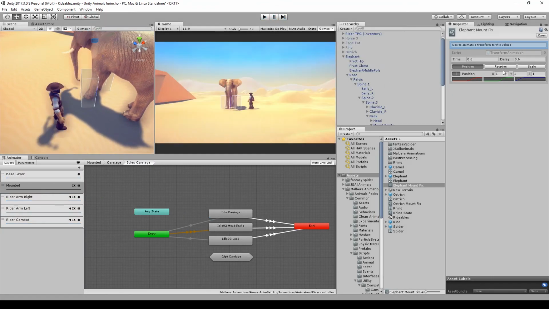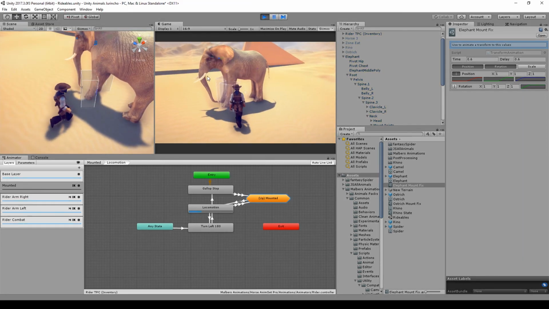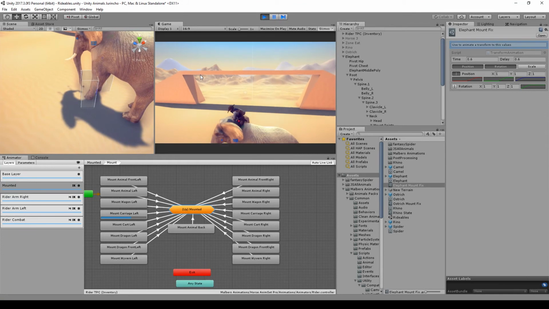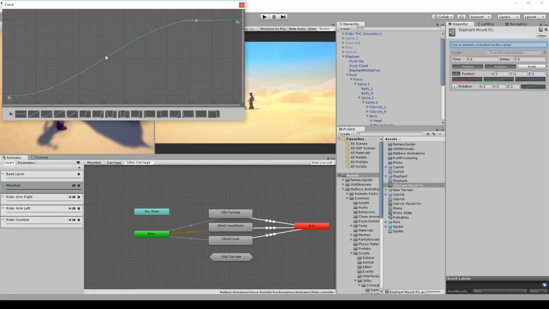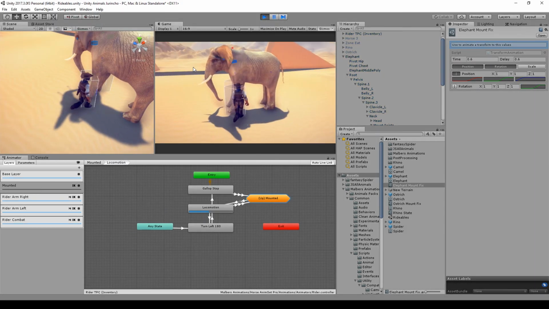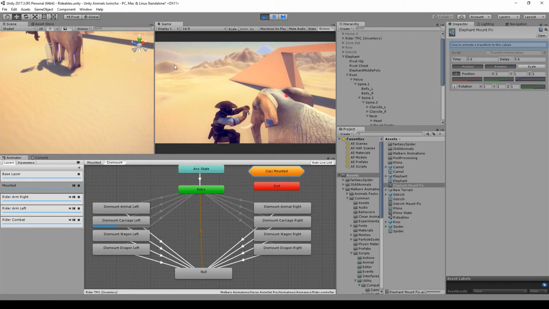And also you can use the rotation curve to align the rider to the mount point while he is playing the mount animation. You can keep adjusting the curves until you find the right spot. And that, my friends, is the final step to make any animal from the store mountable with Horse Animset Pro.